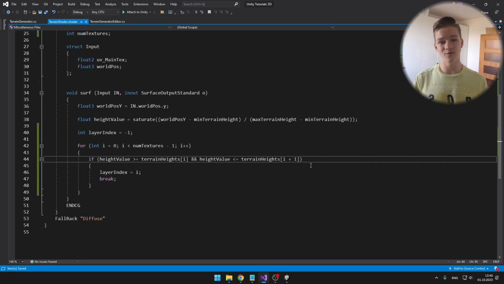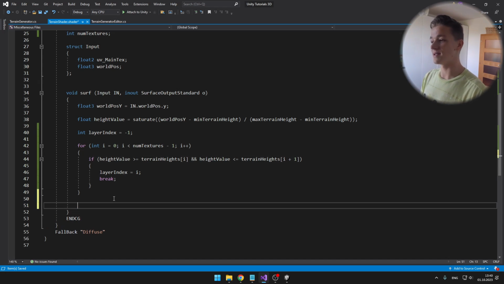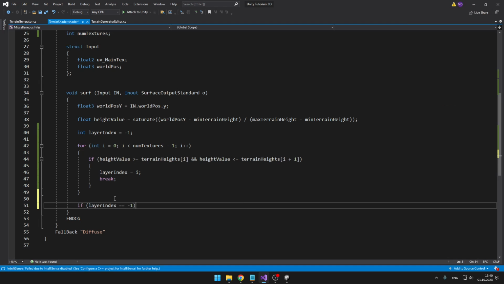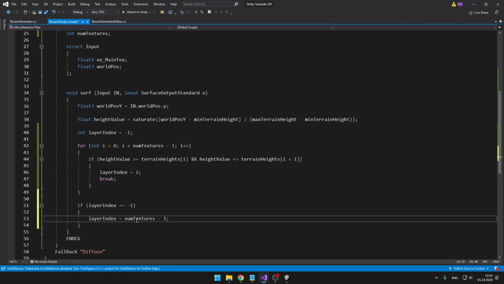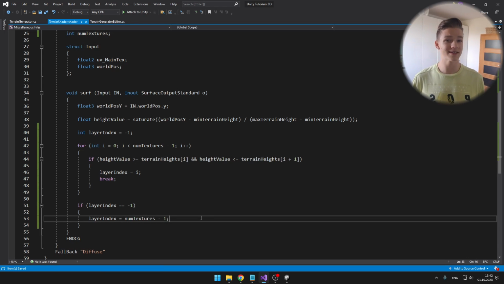But what if we don't find any correct layer so that the layer index is -1? This just means that we are on the top layer. So we can just check if layer index is -1. If this is true, we will set the layer index to the maximum layer. And now, as we have the correct layer index, we can just sample the texture on the correct index.